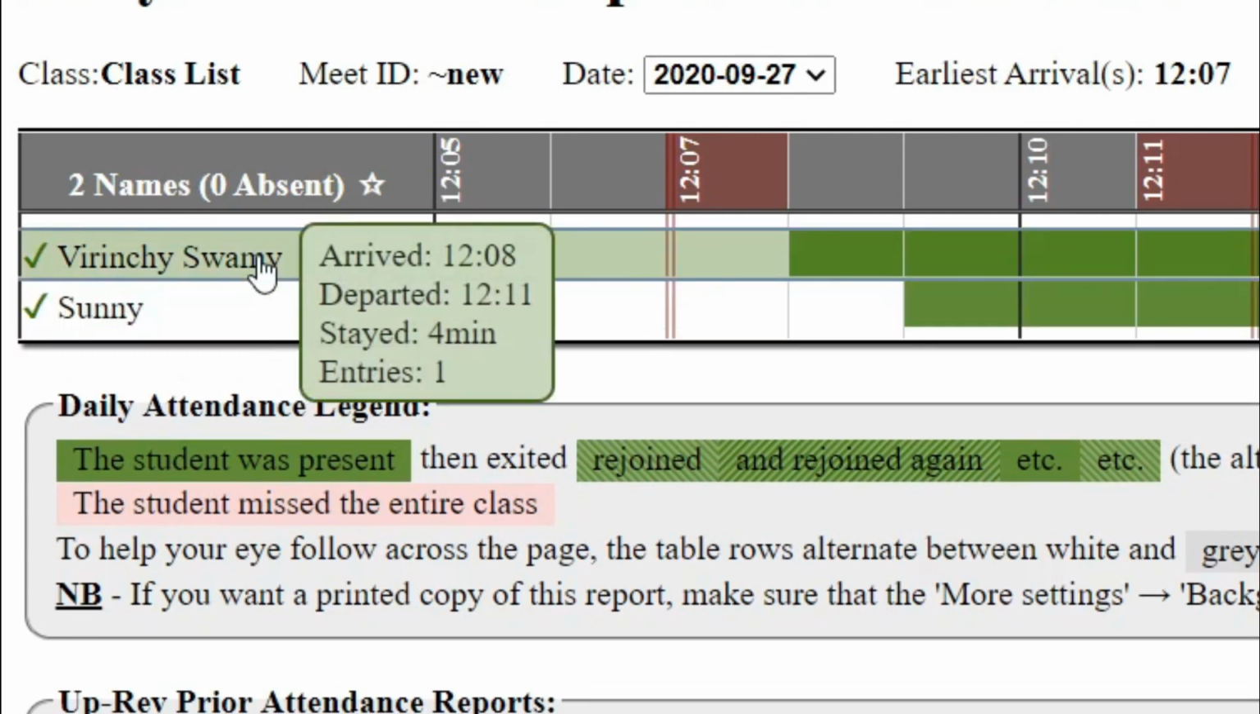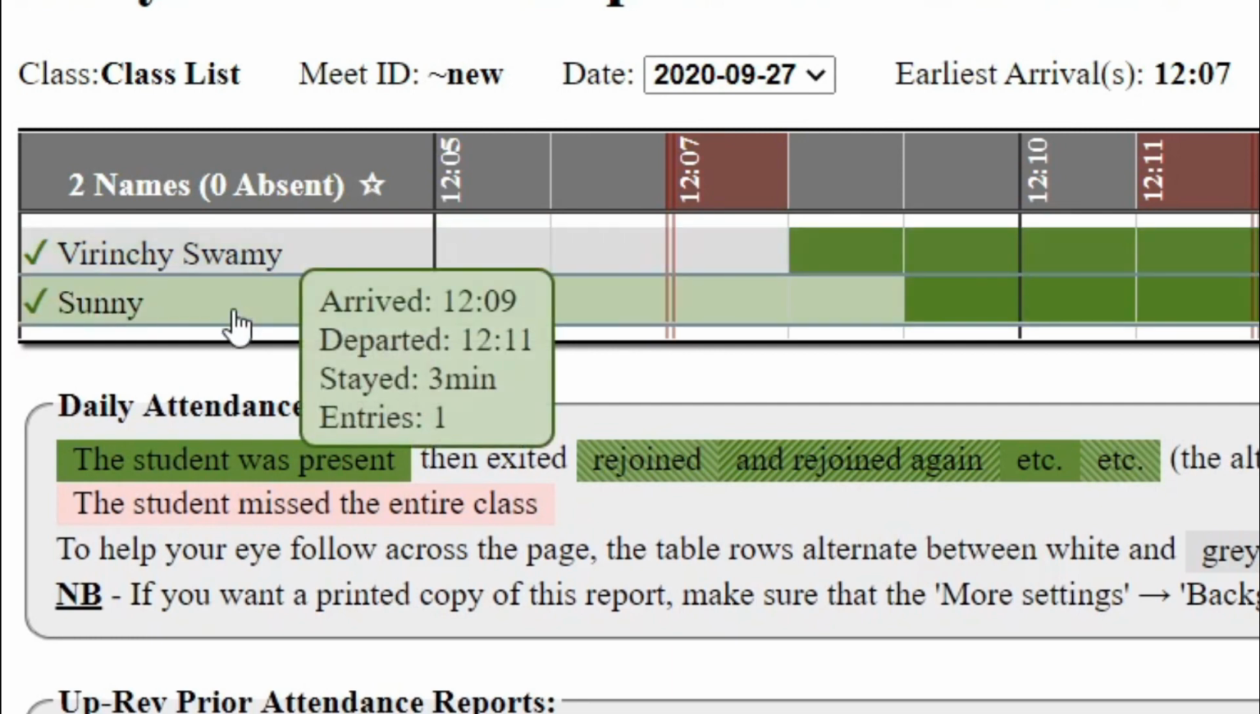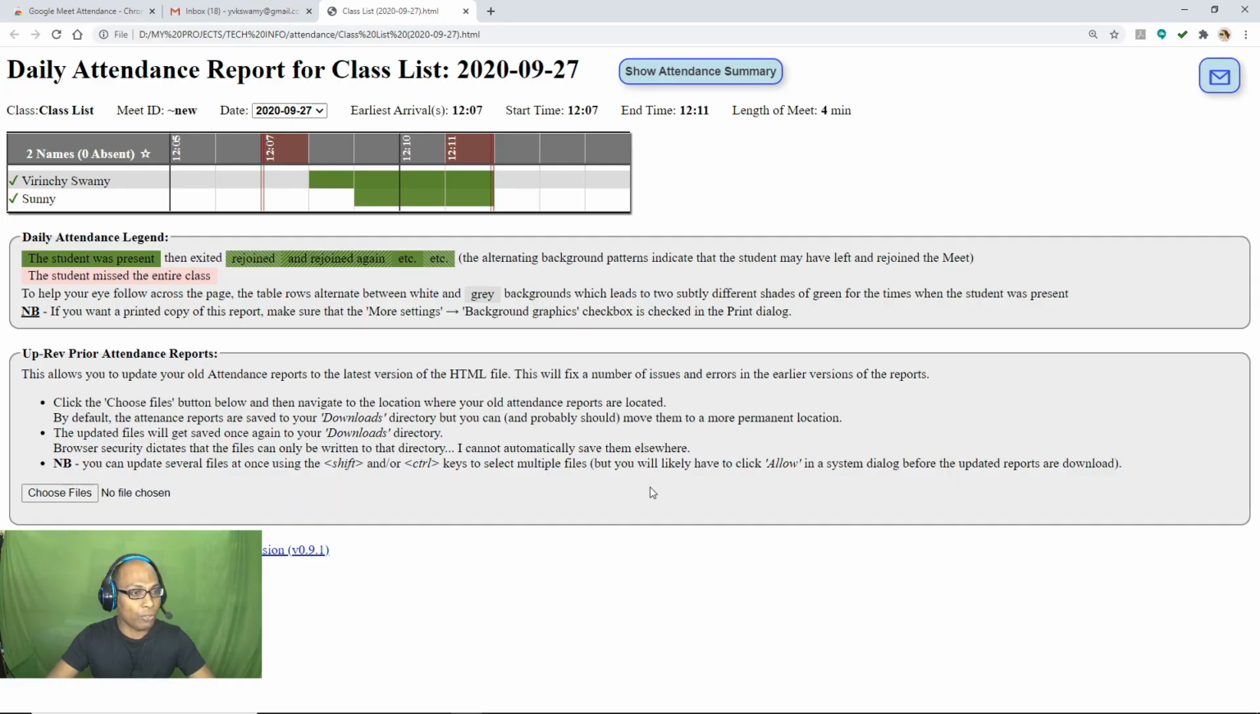That means the student has entered only one time in your class and stayed throughout your class. Next you can see Sunny also, one more student, with arrived time, departed time, how many minutes the student stayed in your class and how many times the student entered into your class. So in this way you can take the attendance when you are taking online classes using Google Meet.